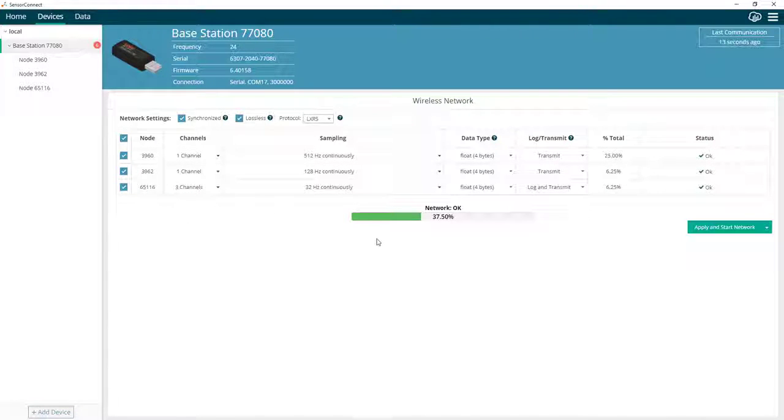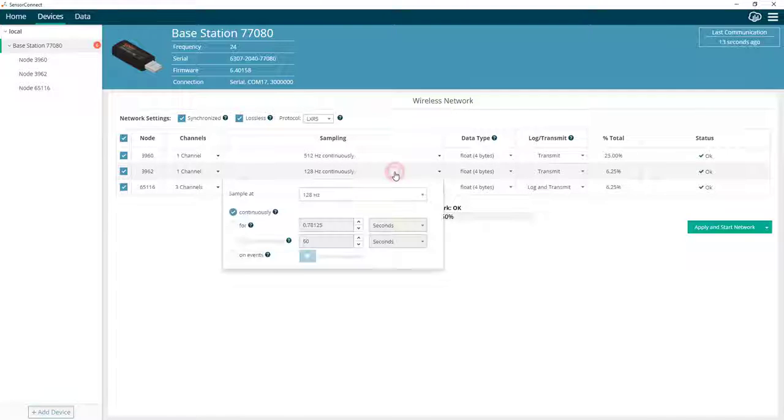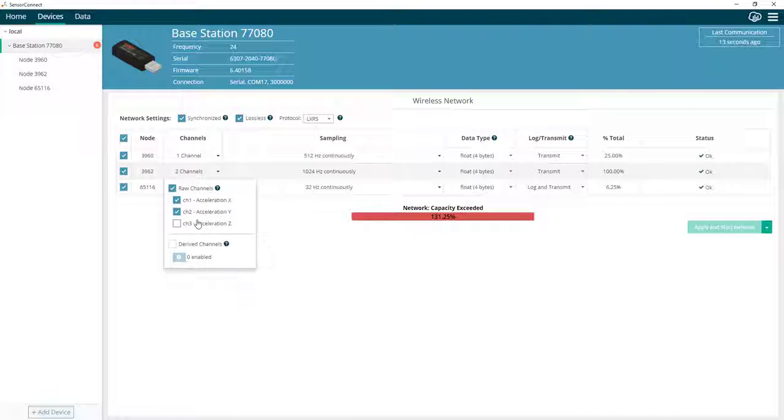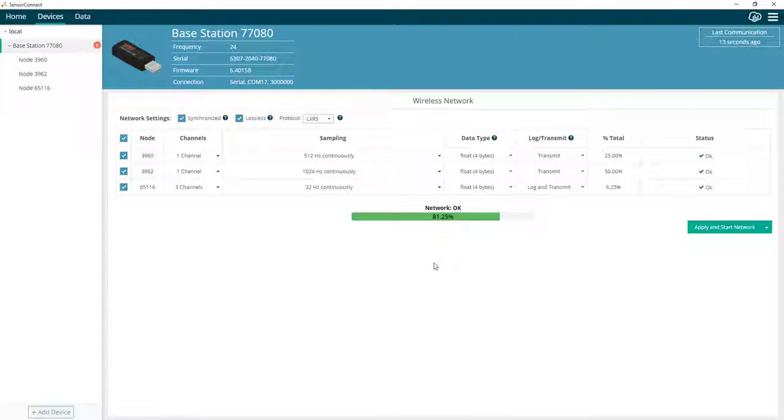Again, at the bottom of the window, you will see this network bandwidth bar. As you make changes to your configuration, that bar will increase or decrease. When you have completed making all the changes necessary and are ready to begin sampling, click on Apply and Start Network.